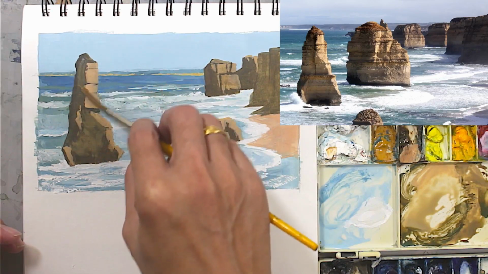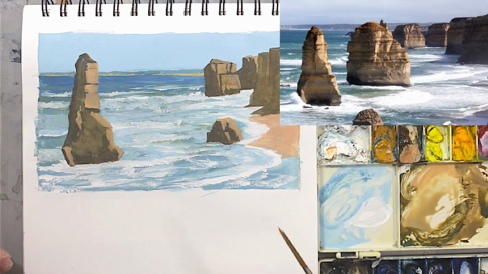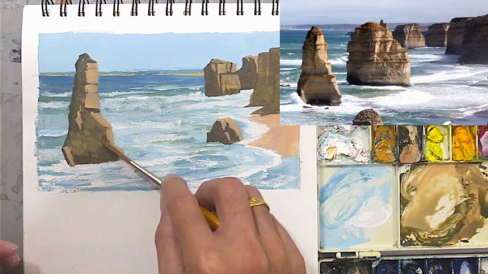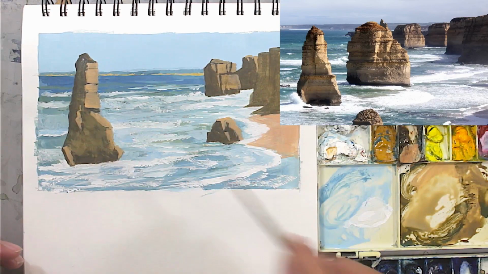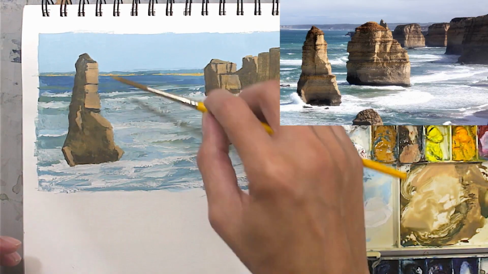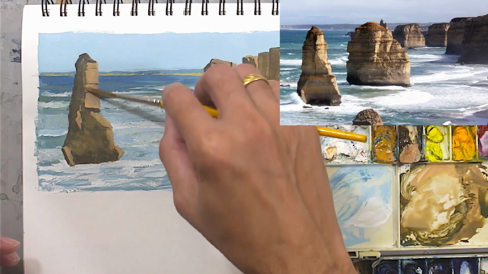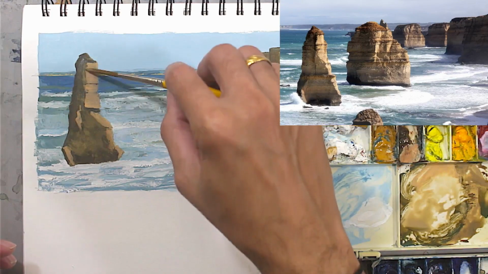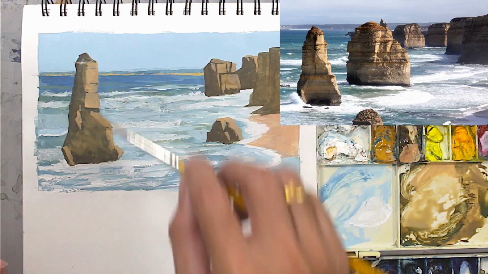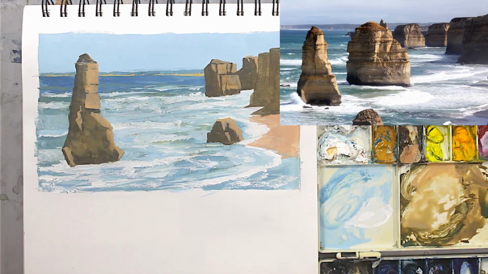And here I'm doing it randomly. It will create its own. So it doesn't look like it's a dead black side of the mountain or the rock. There is some reflected light here and there. Yeah, that looks nice.